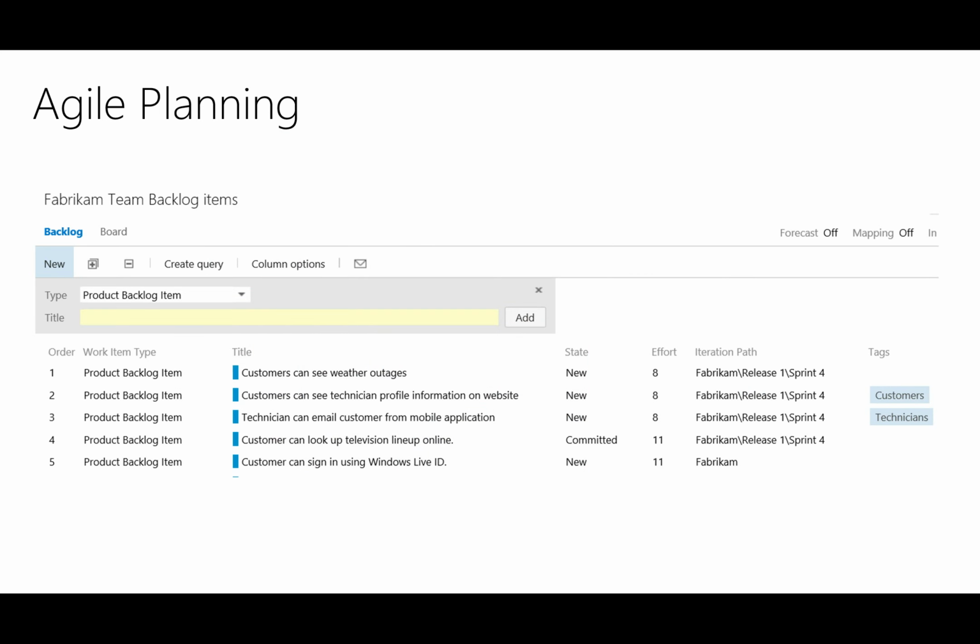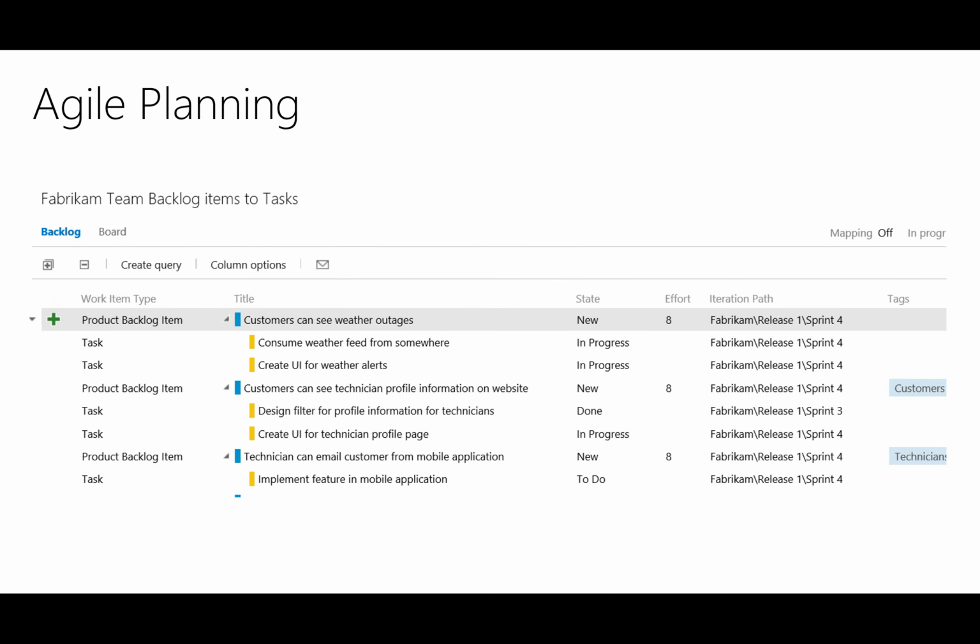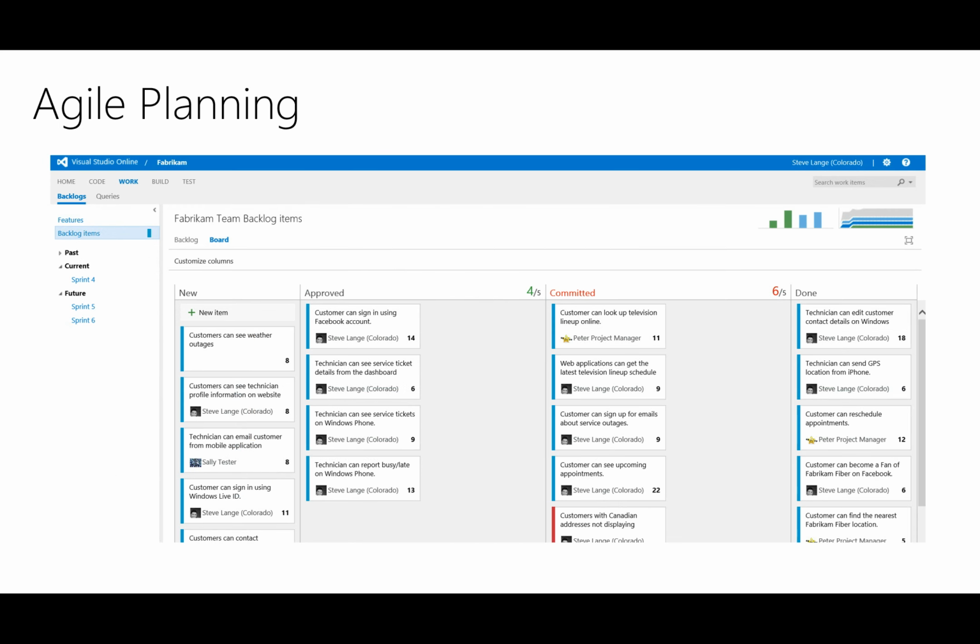You can also use the backlog to manage your ideas and requirements, or drill down easily to see the work associated with each of these items. You can also use a Kanban board to better visualize your team's work, to help you find bottlenecks in your process, and check on your team's velocity.